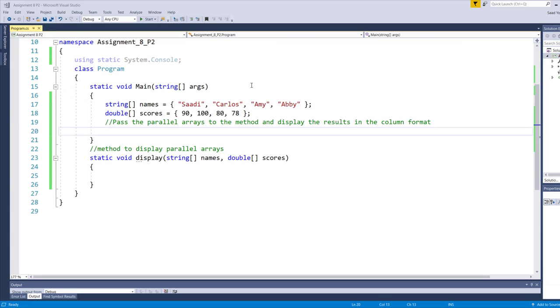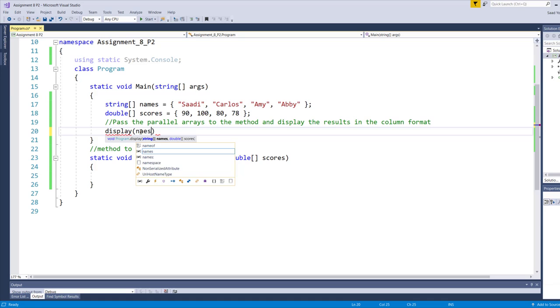So here, as you can see in the main method, I have already created the parallel arrays, four names, four scores, so they're parallel arrays. This is a method display in which you will be passing the two arrays. So that's why on the receiving side, I have two arrays. In the same order, main is going to call the display method and pass the two arrays.